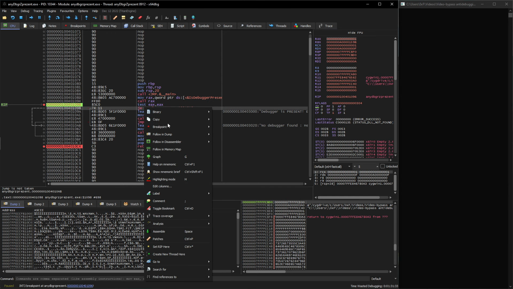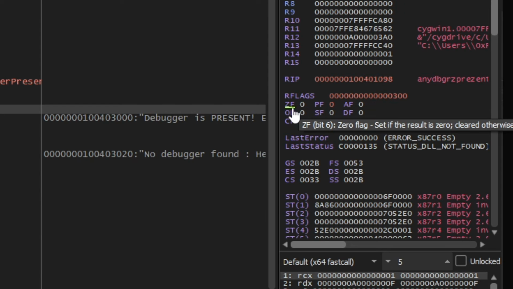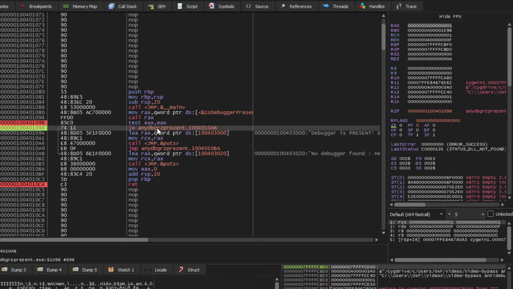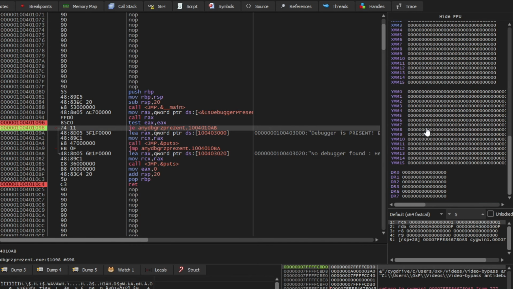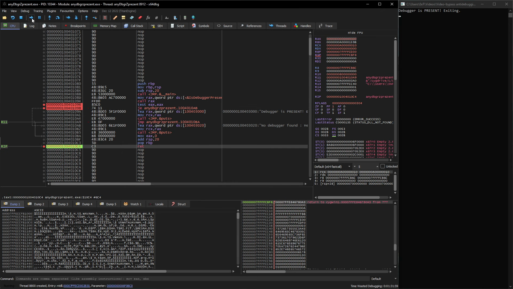So I'm going to put a breakpoint here as well, and if I press run, it is going to go here, and you're going to be able to notice that the zero flag is set to 0. If I put test EAX, it's going to point out the things that it's working with, and right here it looks like the only thing that this JE is looking at is the zero flag. Well, in this case specifically, the only thing that we care about that it's looking at. So the zero flag right here is set to 0, and if we run it again, you will see that debugger is present.